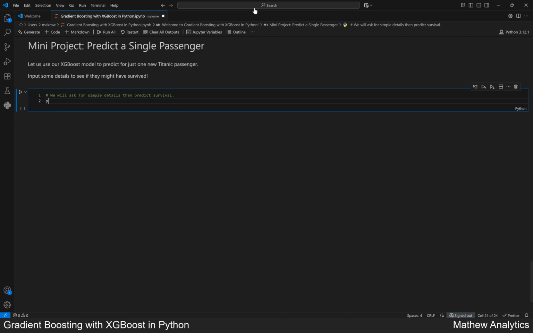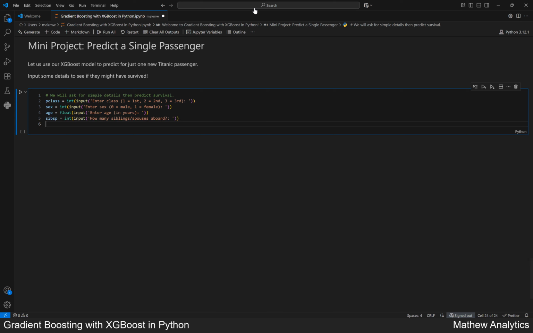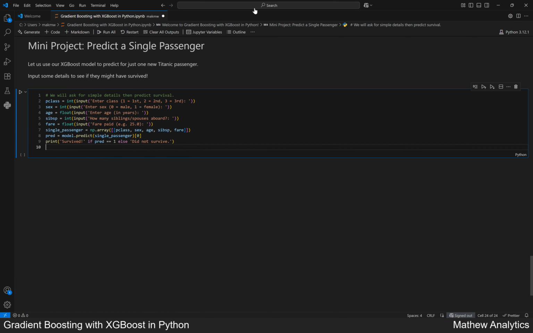Here, you will type their travel class, which is first, second, or third. Next, type if they are male or female, by using 0 or 1. Type their age in years. Enter how many siblings or spouses they have aboard. Now enter how much they paid for their ticket. We put all their details into one row for the model to read. The model predicts survival, giving 1 for survived or 0 for did not survive. See instantly if this imaginary person might have survived.